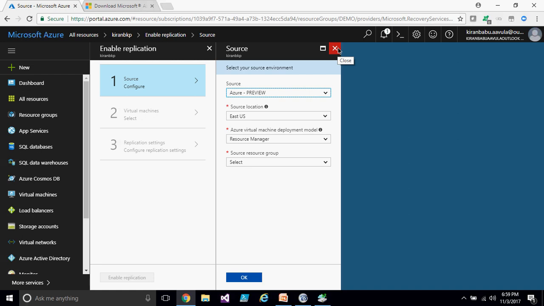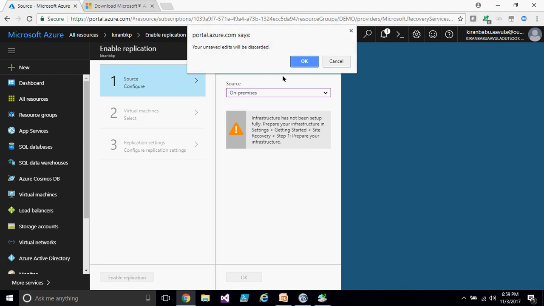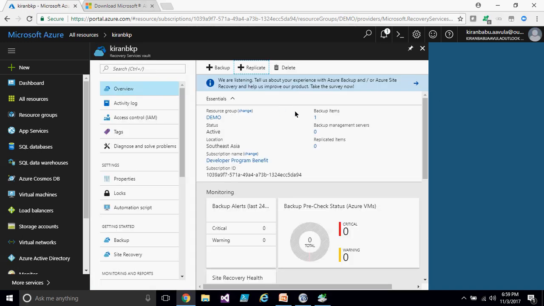So you can do a failover from one Azure region to another Azure region, or from one on-premise region to another cloud region. That means if your workloads are running on one physical data center, you can have your DR environment in Azure, and that configuration can be done using this recovery service vault.